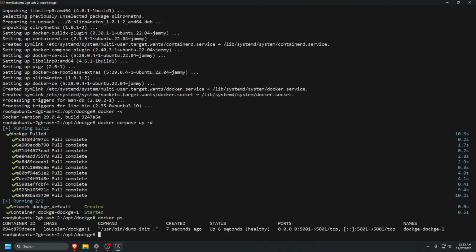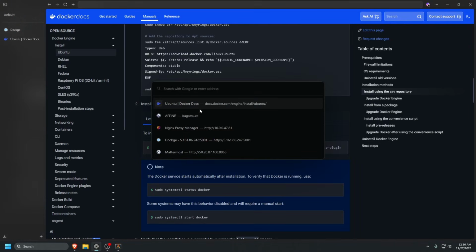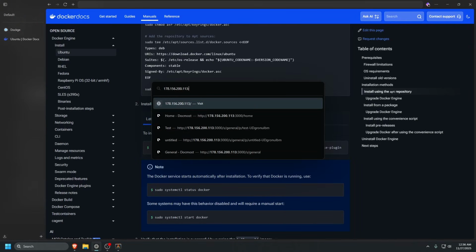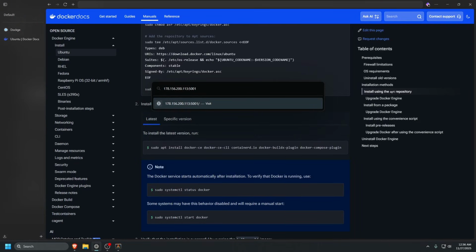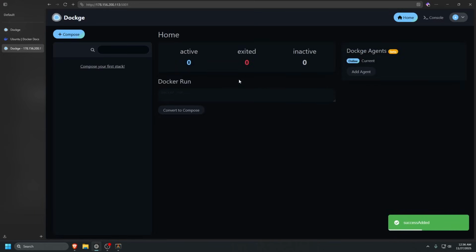We are going to need our IP. So let's do an ip a. eth0 is the NIC we are going to be using. Copy that IP, go to our web browser, new tab, paste in our IP, and then the port is going to be 5001 and press enter. There we go. We have the create your admin account, or the setup page, for Dockage. So let's go ahead and type in our username, which is going to be admin, type in a password, and let's press enter. Now we have Dockage fully up and running.